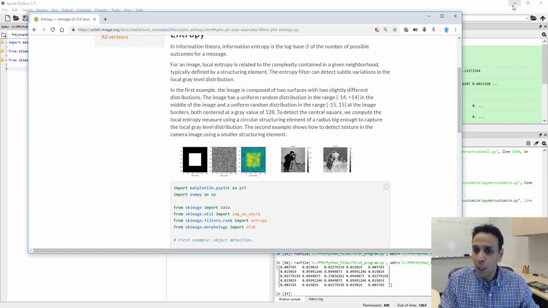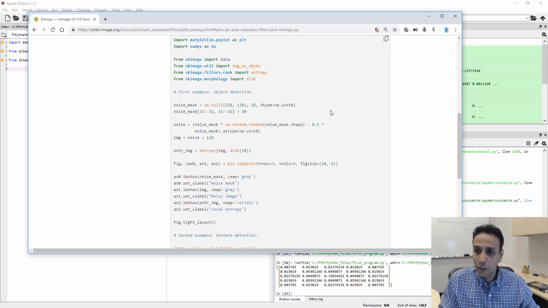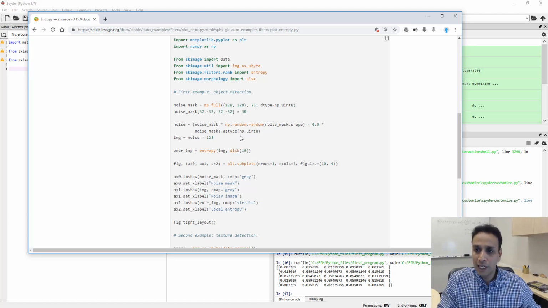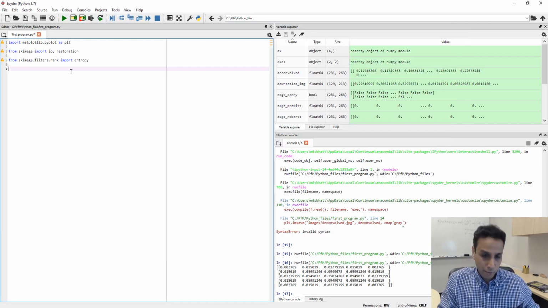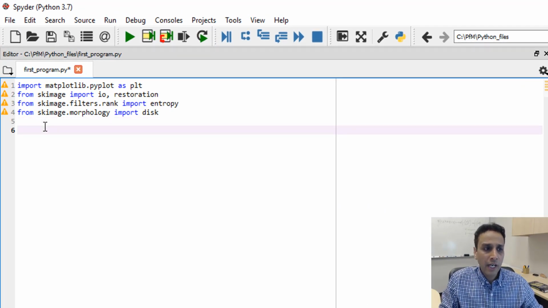That's pretty much it. That's why I looked up entropy, and then I found this page, and realized that the entropy function uses images and something called disk. You have to define the patch size or disk size to calculate this entropy. Within that disk, it's going to look for entropy. So they imported from skimage.morphology import disk. I'm going to copy it, go back here and paste it. Let's remove these empty spaces in case that's bothering you.